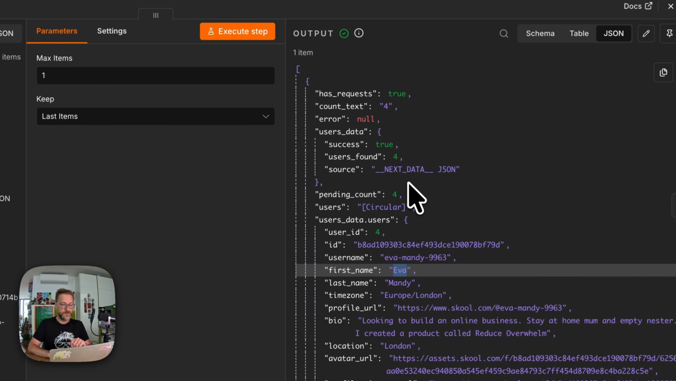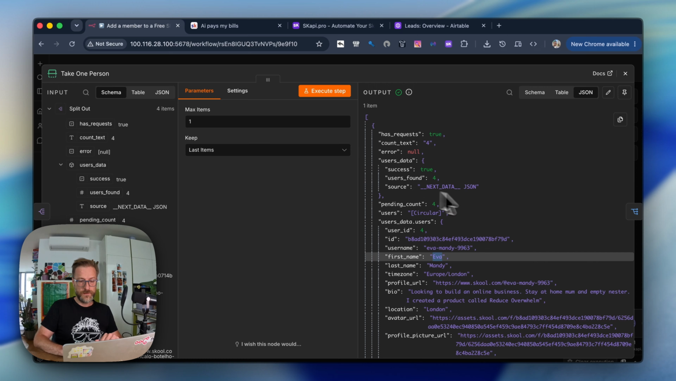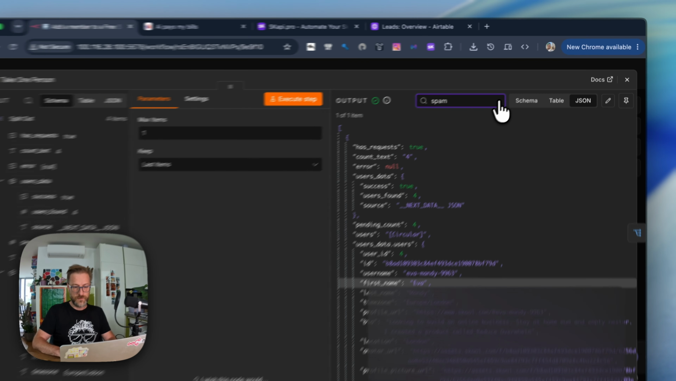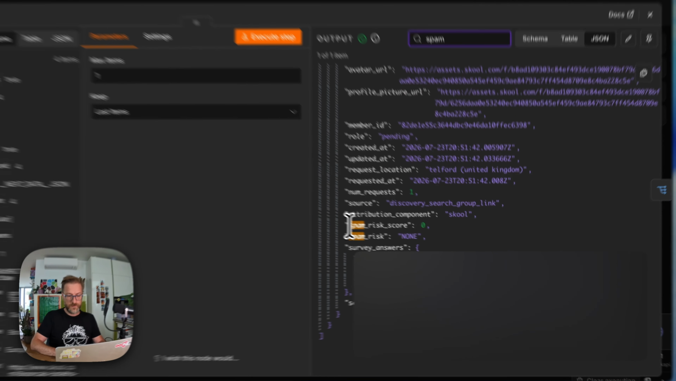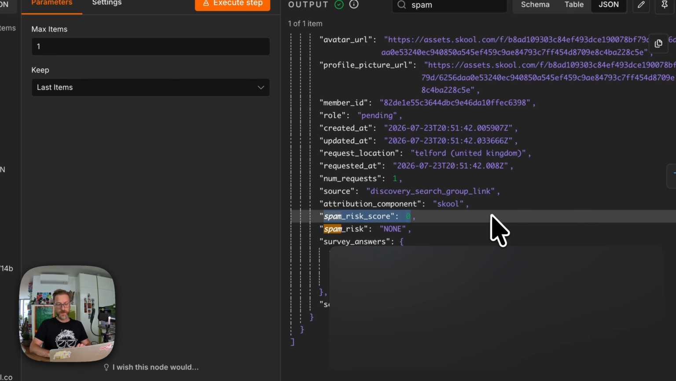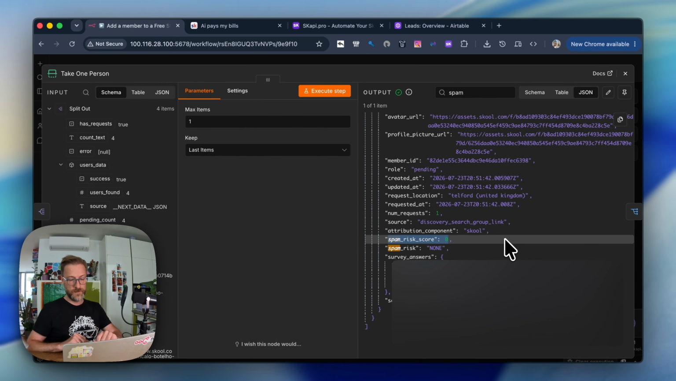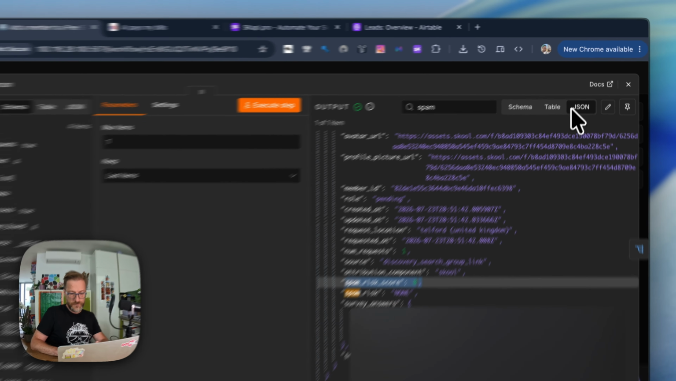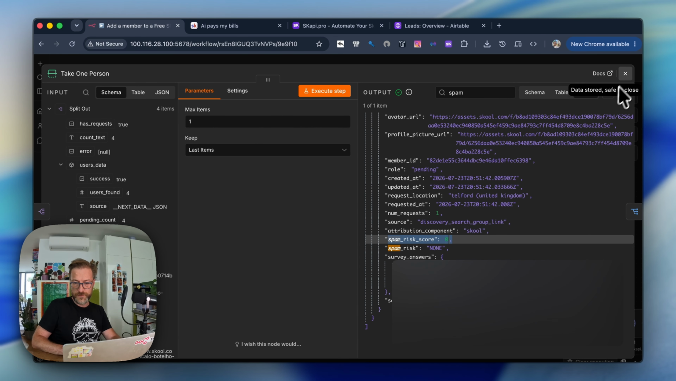So, and here is the trick, because if you need to process this person, the main goal is to search for the spam. If you search for spam, you see that the spam risk score is 0. In my next video, I'm definitely going to cover spam risk when it's high. But at the moment, spam risk is none, and you can just process this person and approve it.